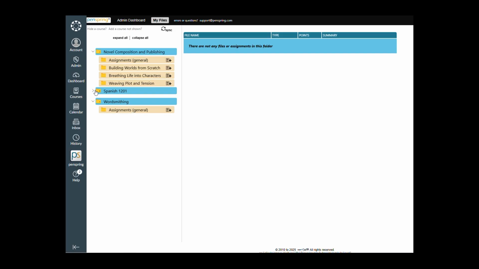Speaking of resyncing manually, Penspring syncs automatically only once. That is during your initial launch of this file directory. If you change the order of modules, rename a module, unpublish a module, delete a module, or if you rearrange your dashboard courses, simply click on the sync option above, and it will refresh your file directory to match.